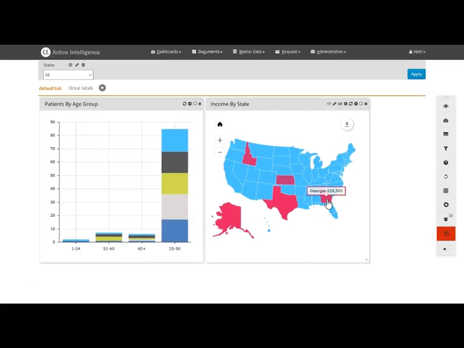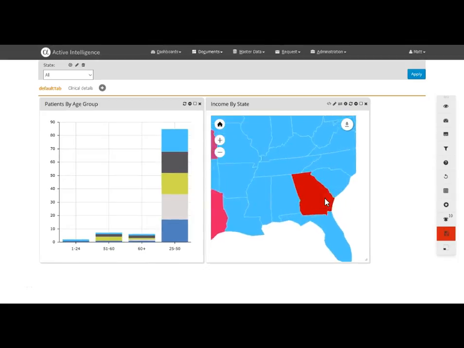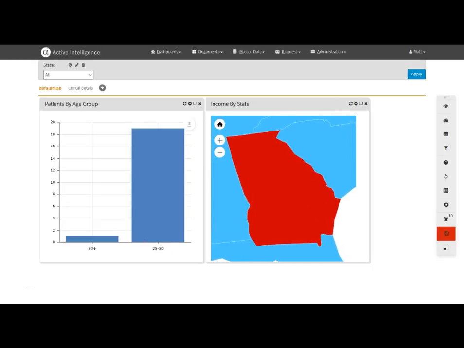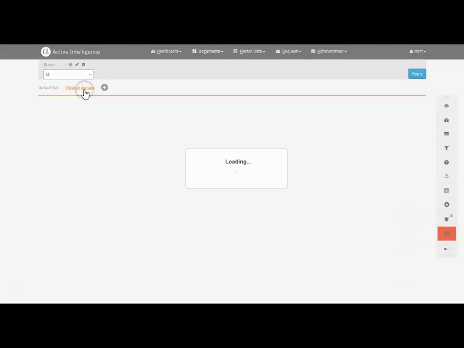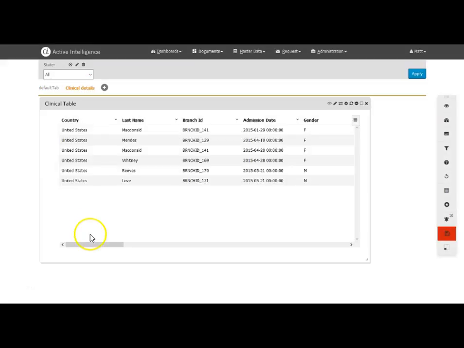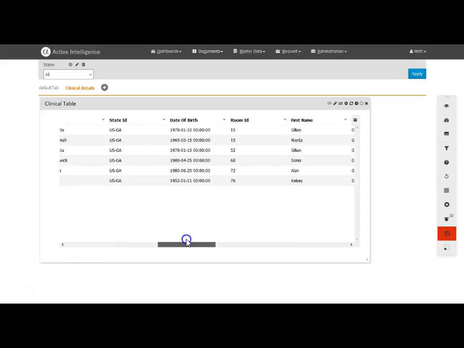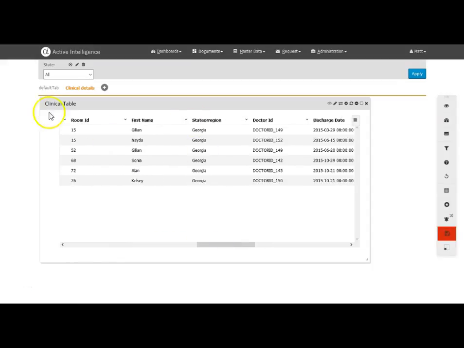To check if your newly created dynamic link is working properly, click on the part of the map and check if the results get updated accordingly. Notice that the results get updated in all the tabs within the same dashboard. You can use the Home button to deselect the dynamic link.